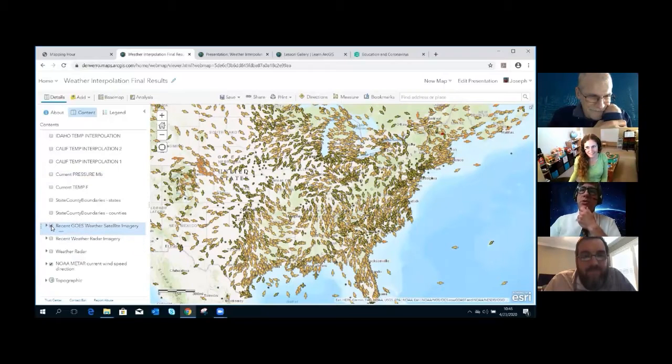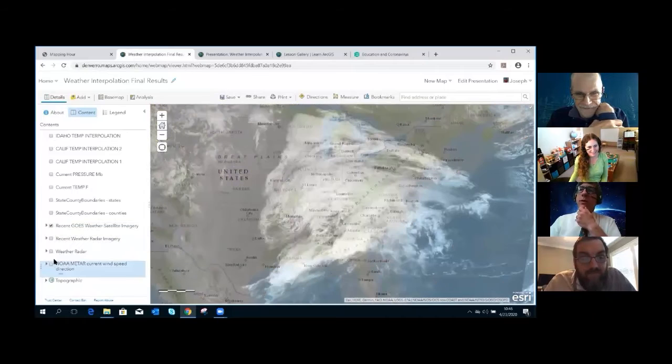I've got the GOES from NOAA satellite imagery. I'm going to go ahead and turn off, this is not real time. It's about 20 minutes old, so we're not quite syncing up with all of these data layers, but it's getting close. And so there's one more layer that I think is fascinating.